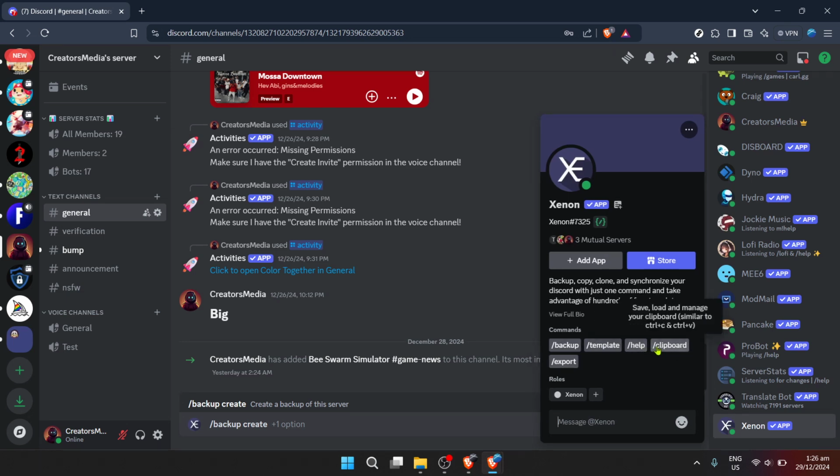This tool not only simplifies the process of duplicating servers, but also provides a safety net through backups, ensuring that your Discord communities can thrive without fear of data loss. Take the time to explore Xenon's features beyond just server copying. You might find ways to enhance your server's functionality and community engagement.